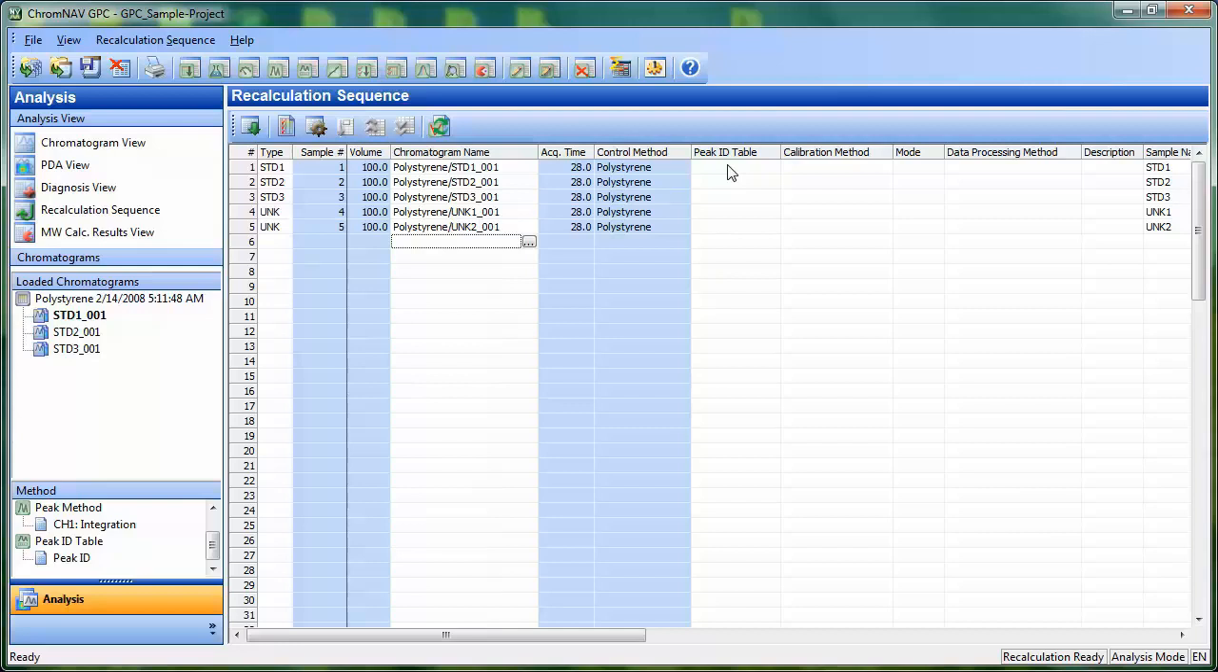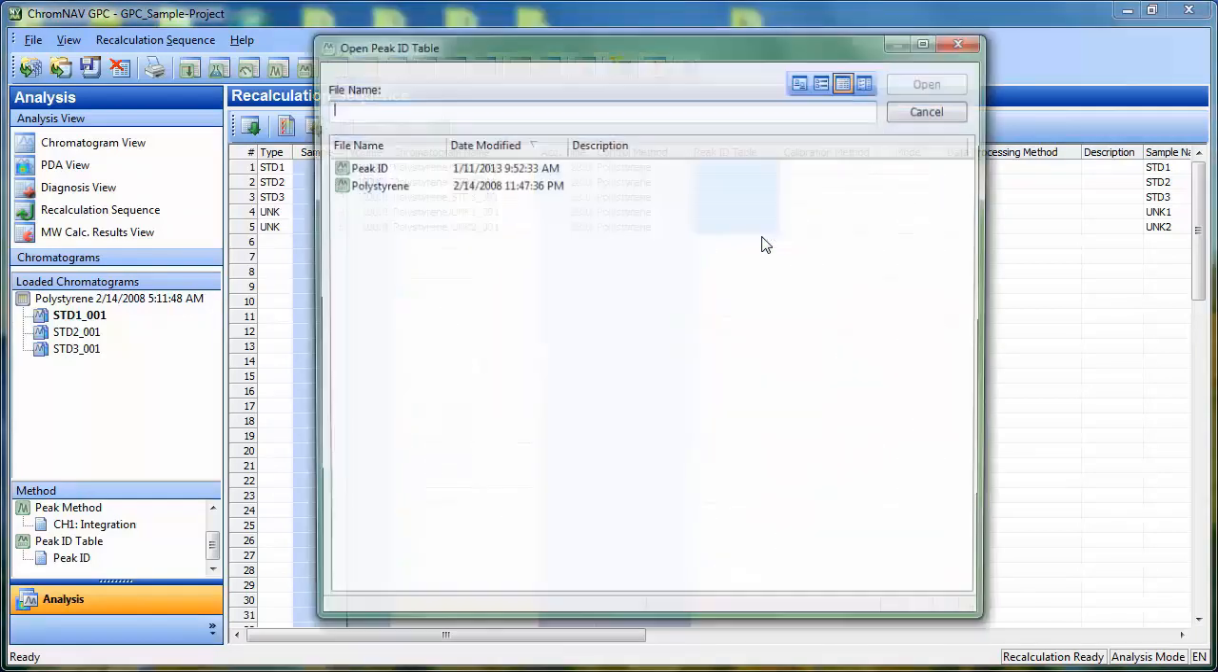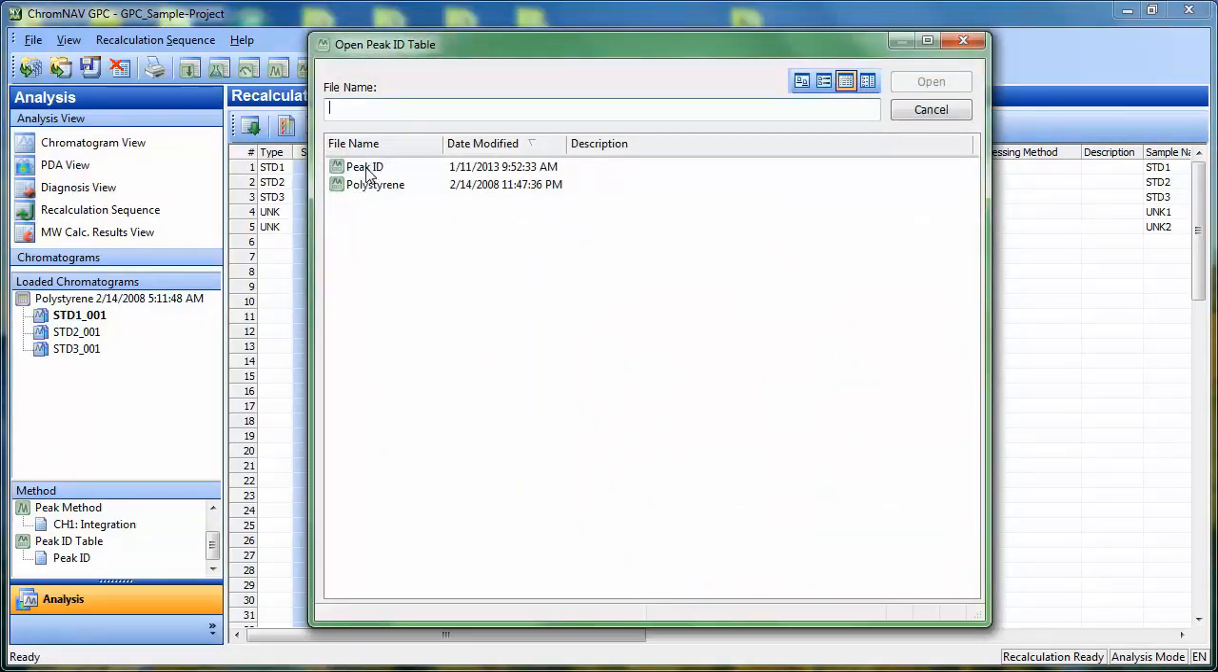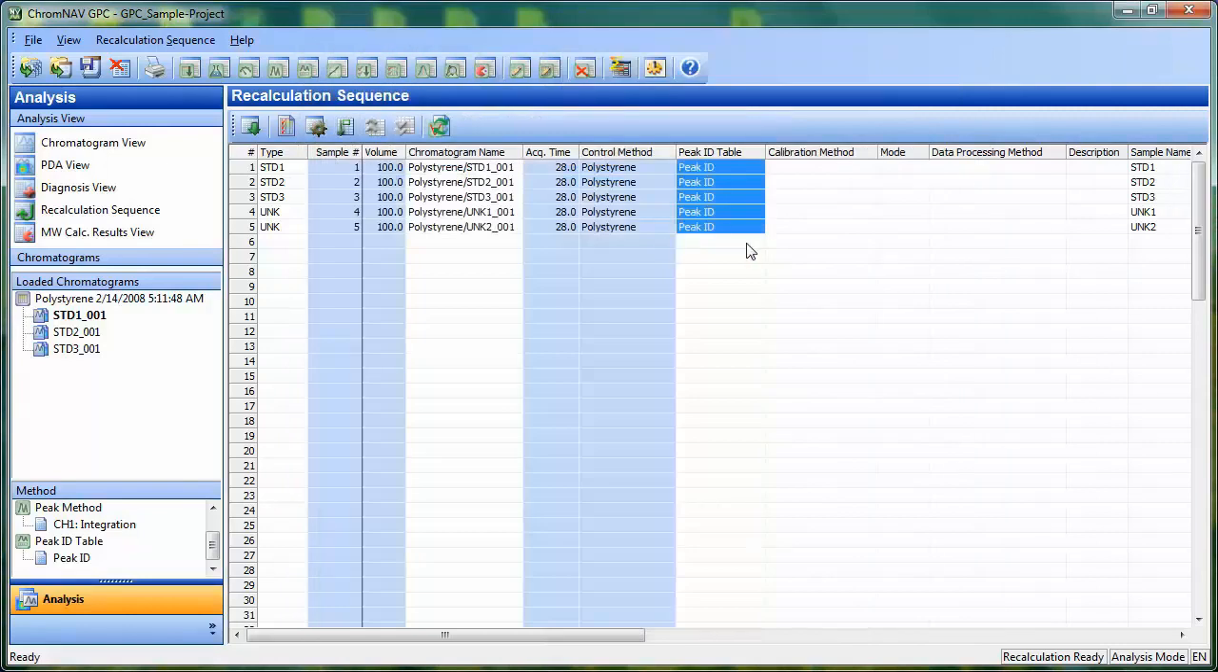We'll next select the peak ID table. If you left-click, drag down, and then right-click, you select Open, you see we're going to enter in our peak ID table that we've already created. And the last step is to tell it which molecular weight calculation method to use. We've already created one of those that we'll put into the data processing method.